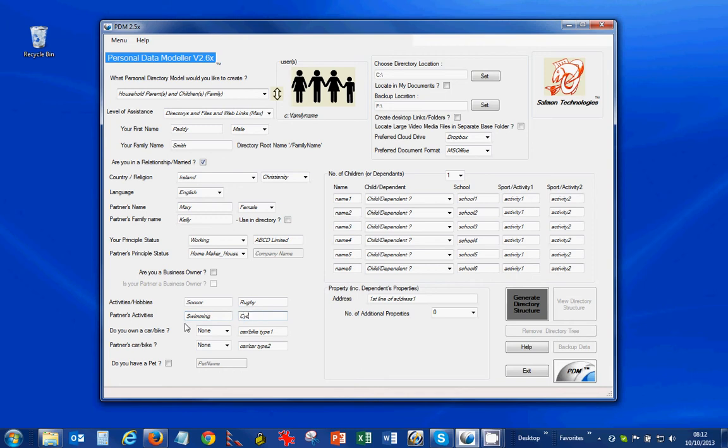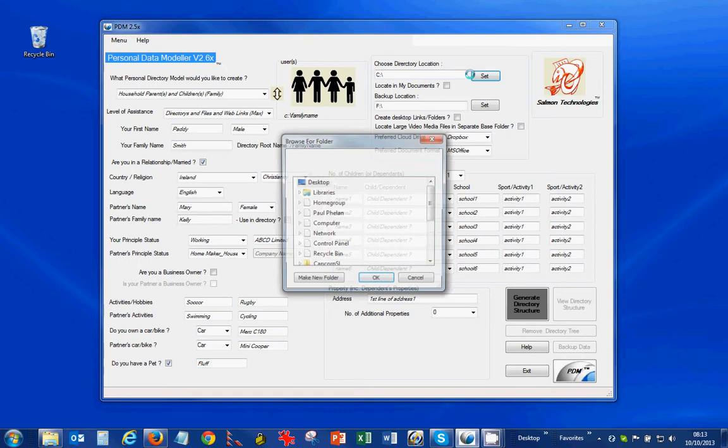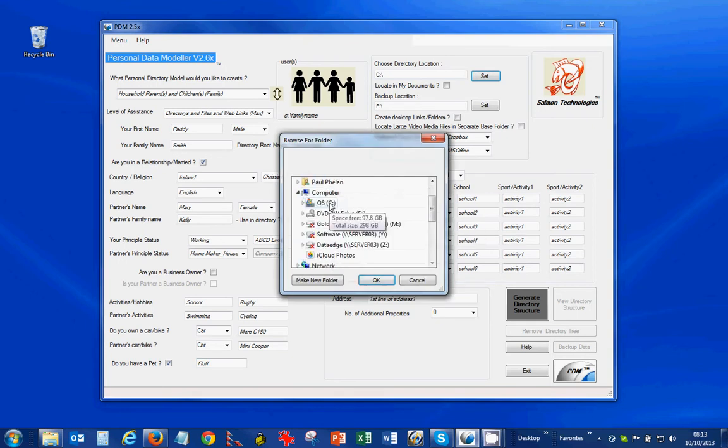They have 2 cars. There's the Mercedes, and there is a Mini Cooper. They have a pet called Fluff. Okay, now we have to choose the location of where the directory structure is going to be created. And we're going to put it on the C drive, directly on the main root.